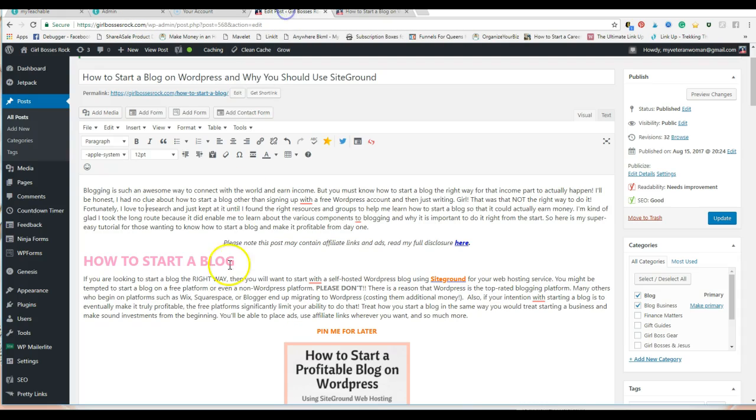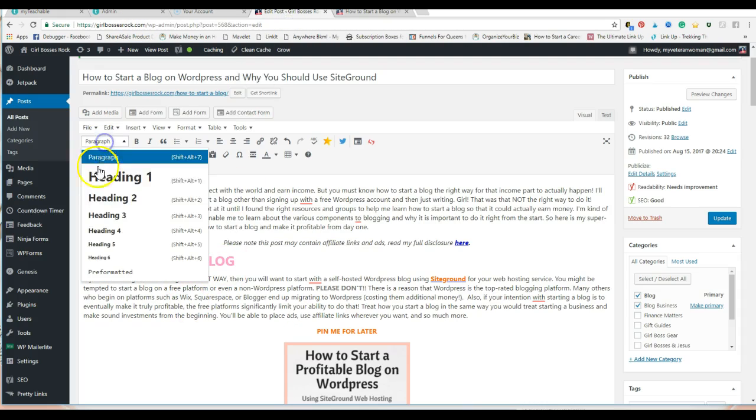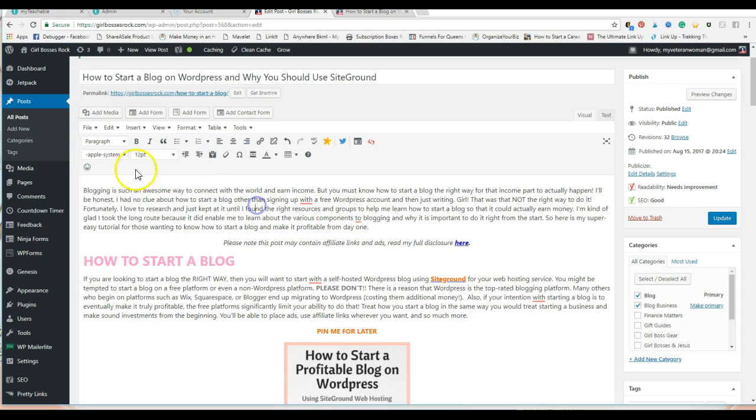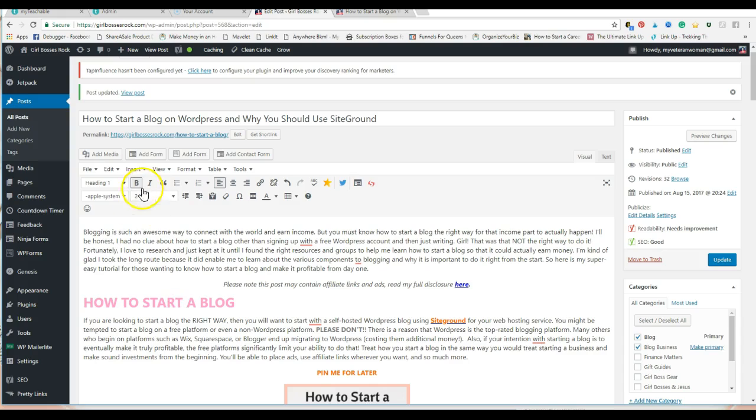And so from here, you have H1, 2, 3, and so forth. And all that means is, large all the way down to really small. And so your H1 should be the first one that you use, and it should have your SEO keyword in it. That's a 24 point. And that's just how it is, the size of it in my theme.